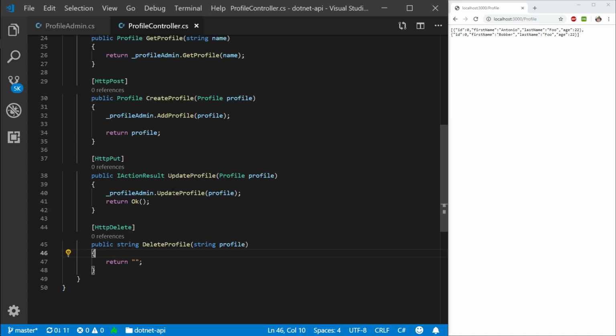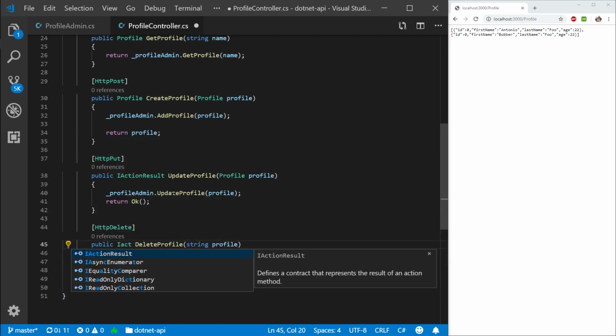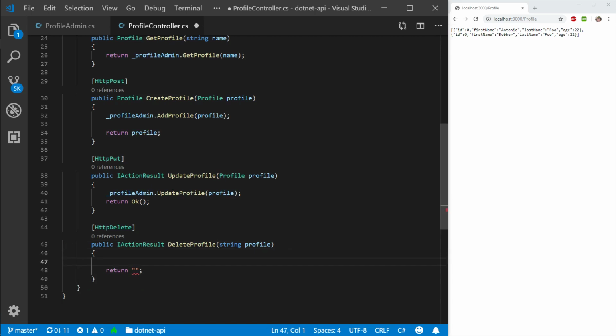Cool. Next thing I would like to do is, again, let's do the same thing. So IActionResult, and return OK. And let's do ProfileAdmin, DeleteProfile. And we are actually going to accept an int ID here. And same as what we did with HttpGet, I want to specify the ID being passed in the parameter.